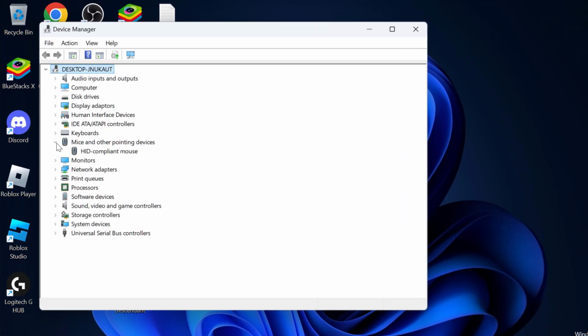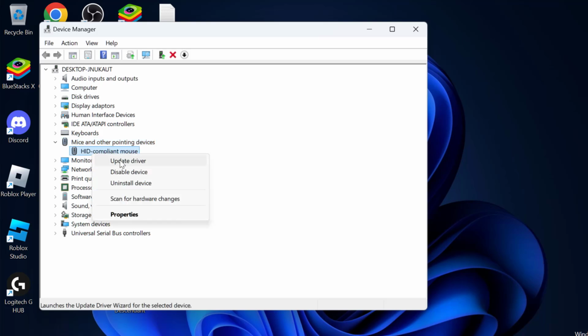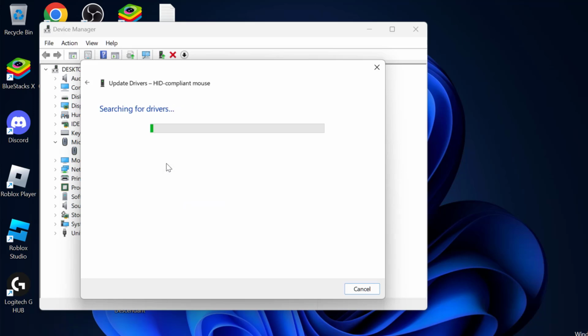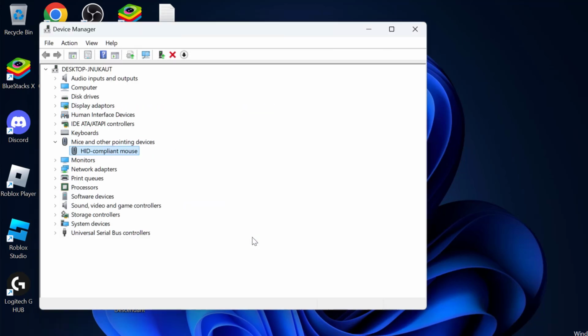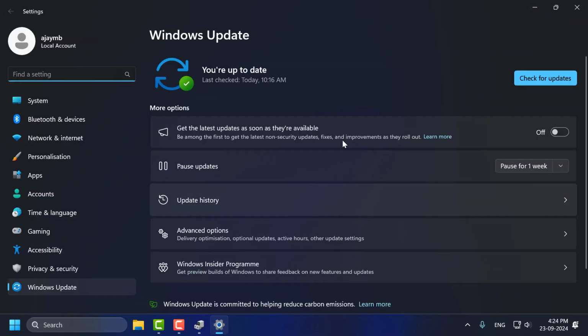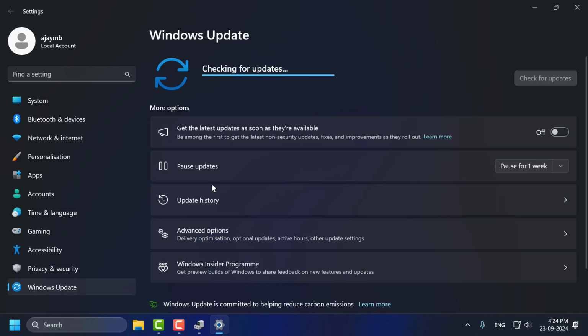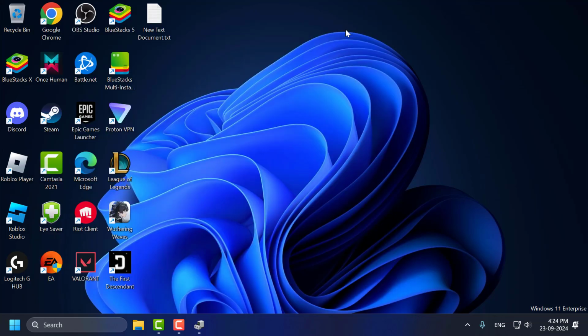You just need to expand the mice and other pointing devices, right click on your mouse driver and select update driver. Select search automatically for drivers. Select search for updated driver on Windows Update. Select check for updates, and if you have any pending update listed over here, then you just need to update it and make your operating system up to date, guys. After getting it up to date, just close stuff here and check if the problem is solved or not. If not, let's move on to method 2, guys.